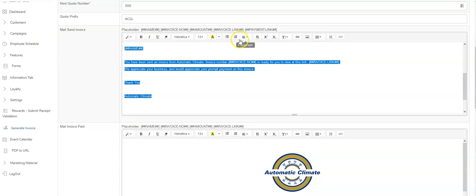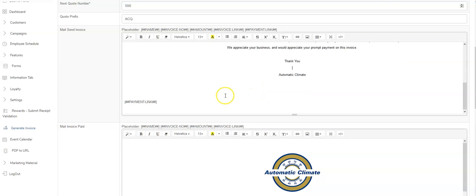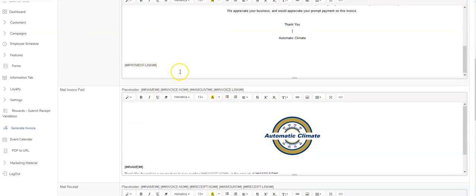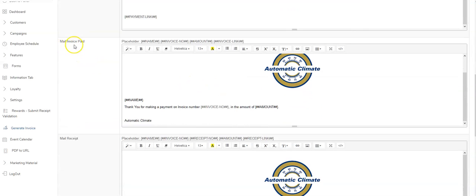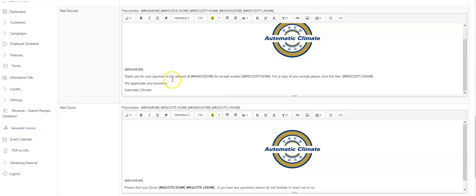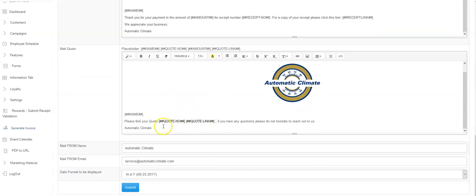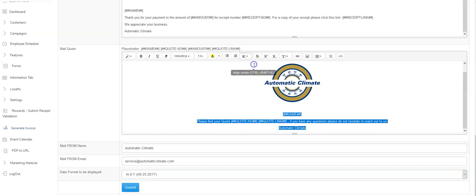I can edit this, and I can put this in the center if I want. Payment link is down here. Again, all of these things are customizable. This is for the invoice that's been paid. This is the email that goes out for mailing a receipt to your clients. This is for the quote. So this is the body of the information that's going to go out when you send a quote or a receipt or whatever. I'm just going to center this again.